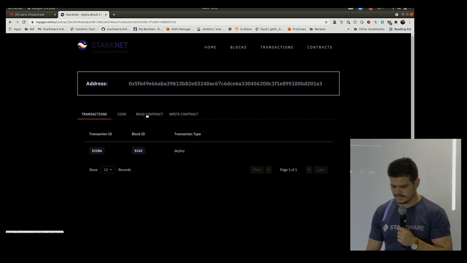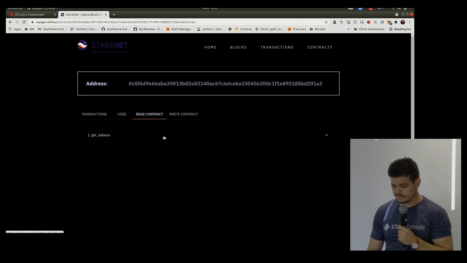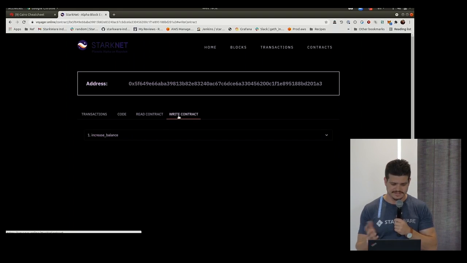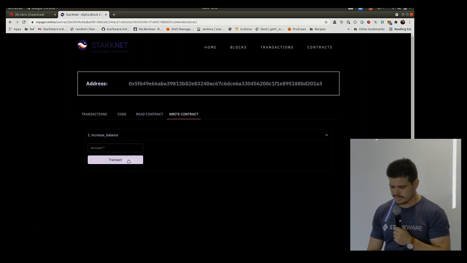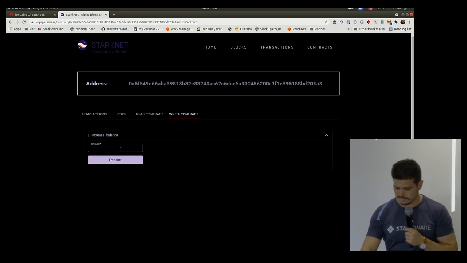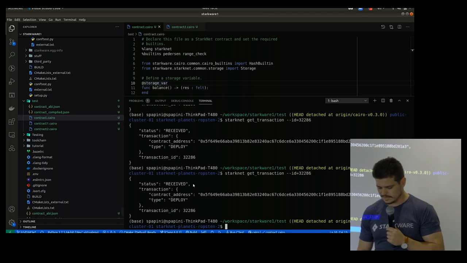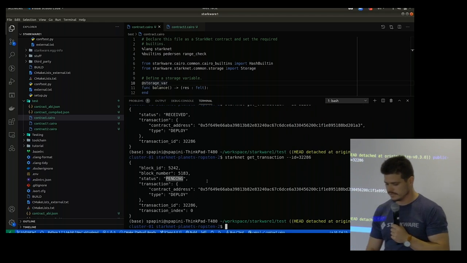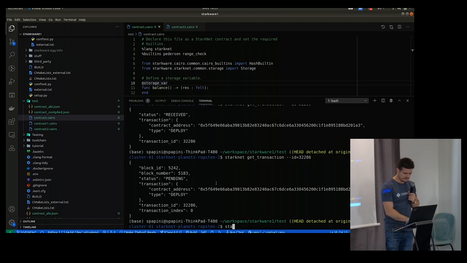We can see the functions we have: get balance. If we just query get balance, we get 0 because we haven't done anything inside. And also notice that it's a getter for a single variable. It's not anything amazing. We can increase the balance, but I want to do this from the CLI. So let's do it in the CLI. First of all, just notice that now the status is pending. This is the second confirmation.